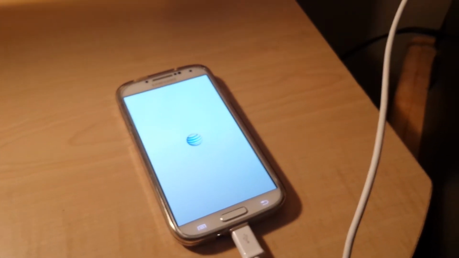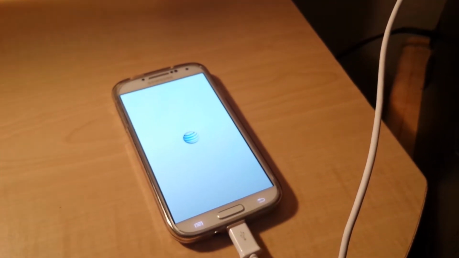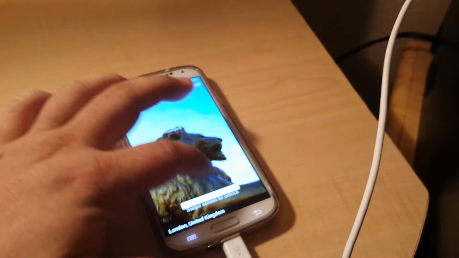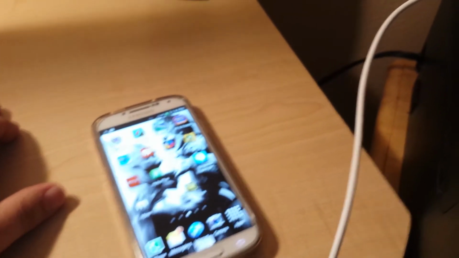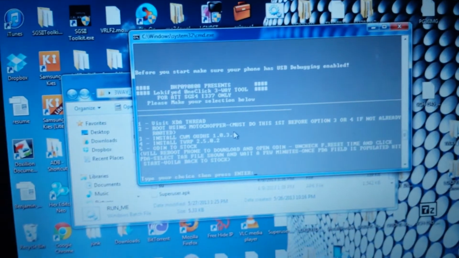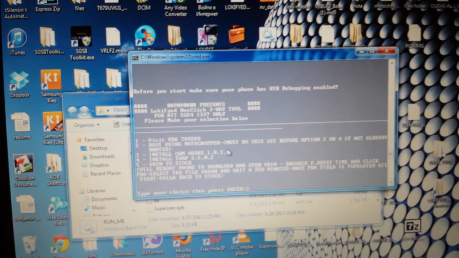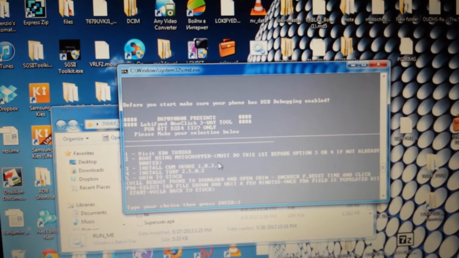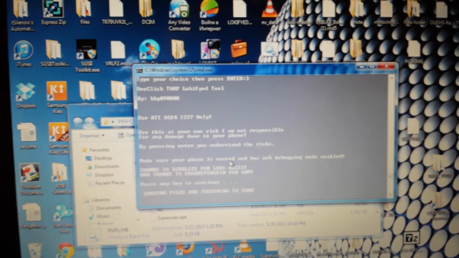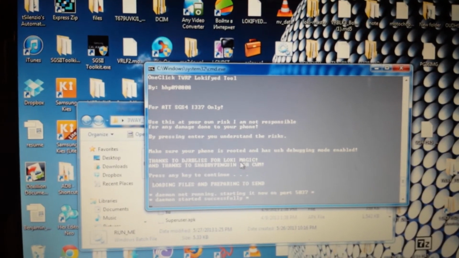And the nice thing about this tool is if you like to flip-flop back and forth between your recoveries, you can plug your phone in at any time, choose the option for the recovery you want, and then just select it. So let's say we want to go back to Clockwork Mod, which is my personal preference, but everybody has their own preference. So we're going to go ahead and flash Clockwork Mod again.